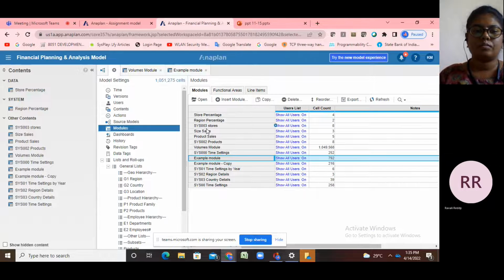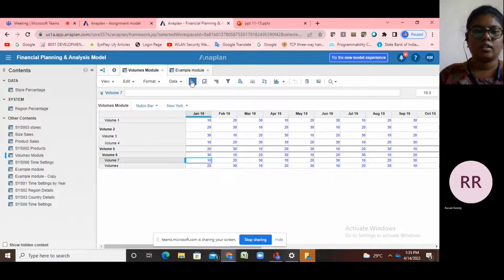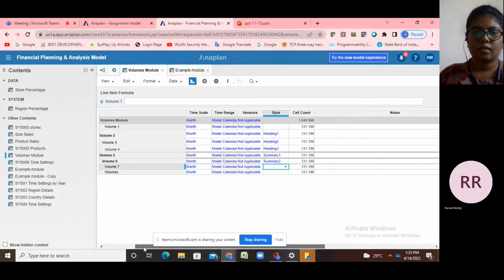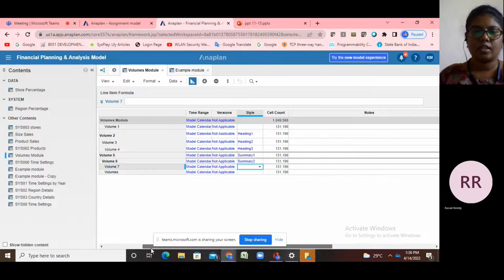Now, selecting a particular module and going to the blueprint view, go to the right. Here we can see the cell count of the line items. This is the total cell count for the module, the volumes module cell count, and for line item 1, you can see this is the cell count. This is the way we see the cell count for modules and line items for model size.